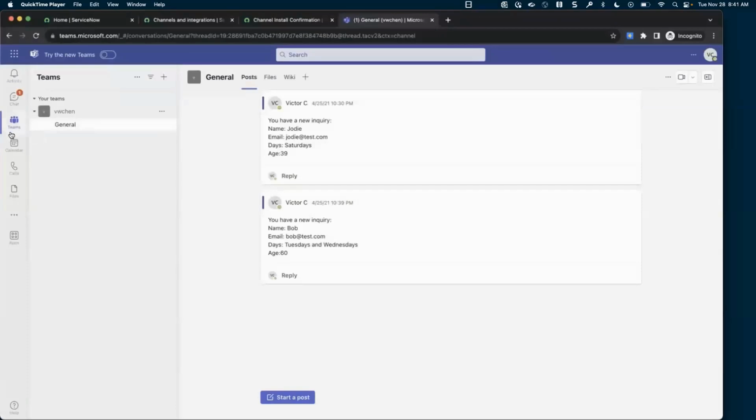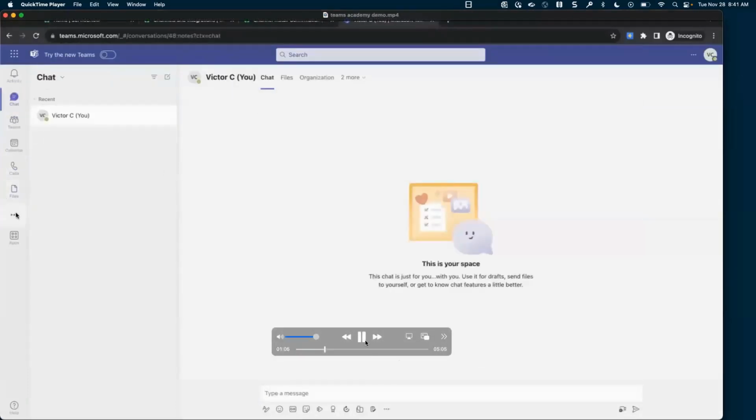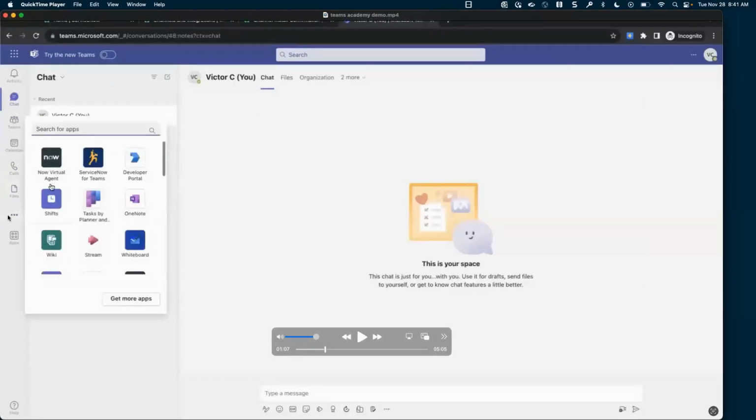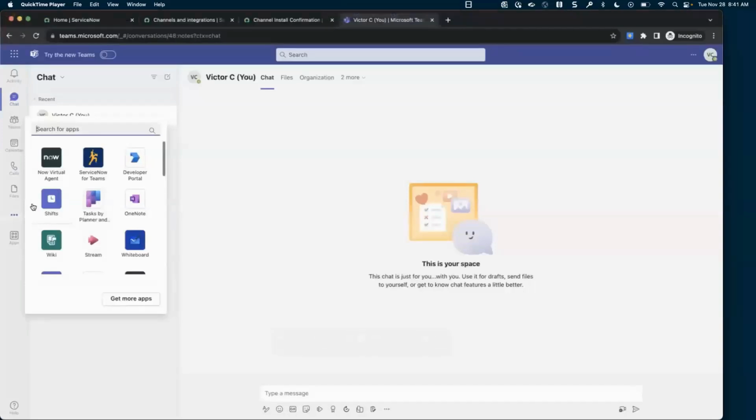Okay, so if I go to chat, well, to add the app, I first have to go to the three-dot menu here, or Apps, and I search for Now Virtual Agent. I had it installed here already, and I click it to access the Now Virtual Agent app. Now, not every end user has to do this. If you are an admin, you will most likely deploy this app to all your users via your Teams admin console.